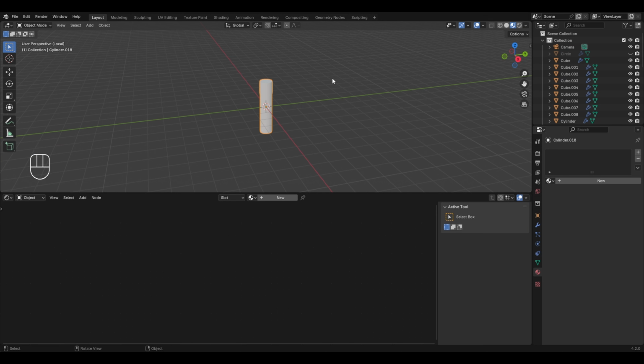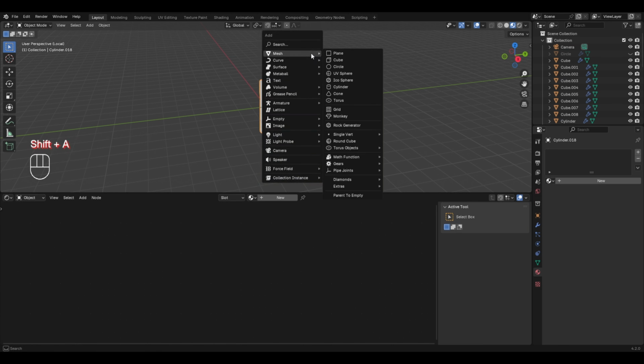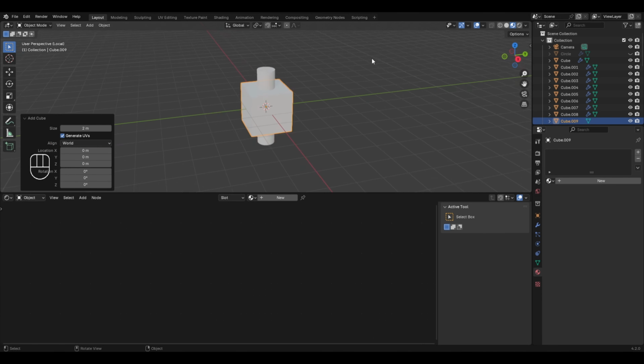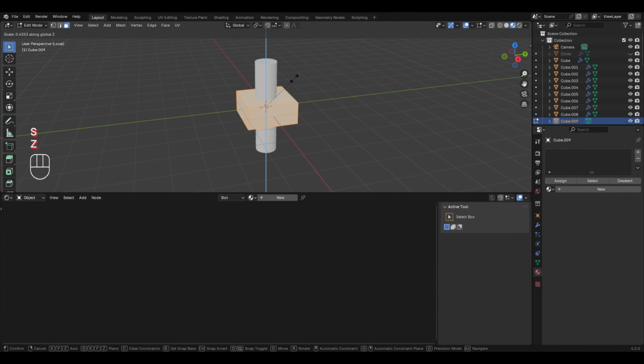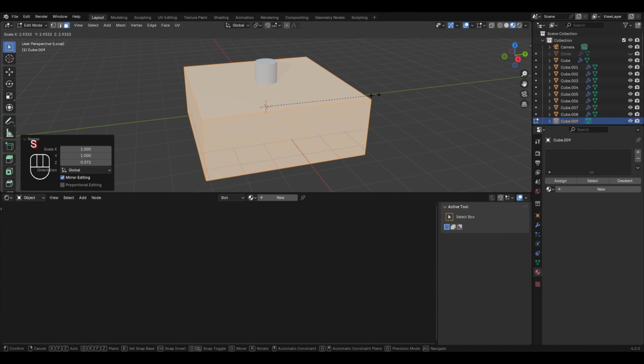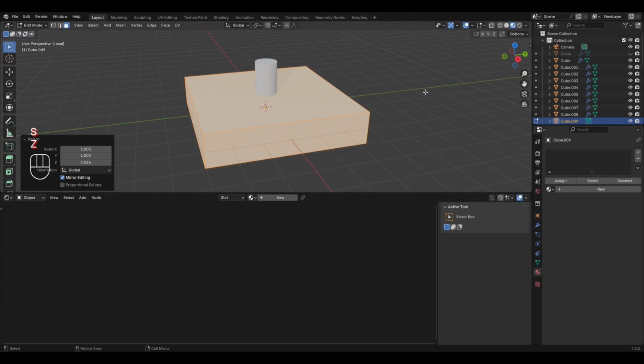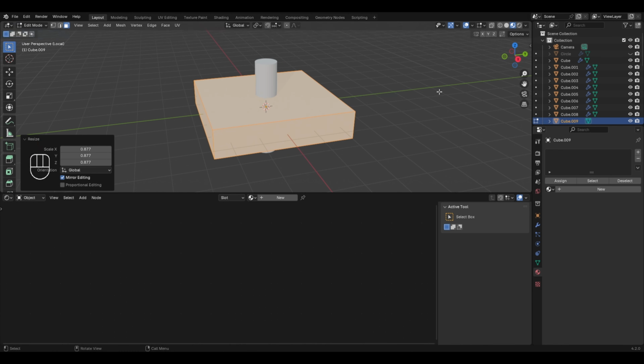Now for the top of the seat, let's add a cube. So press Shift plus A, then go to Mesh and select the cube. Press Tab to enter the edit mode. Let's scale it down in the Z axis and also press S to scale it up like this. Let's again reduce its height, and after making the adjustments in the size, return back to the object mode.